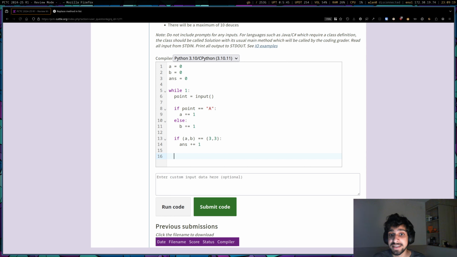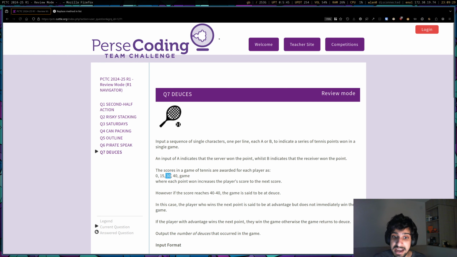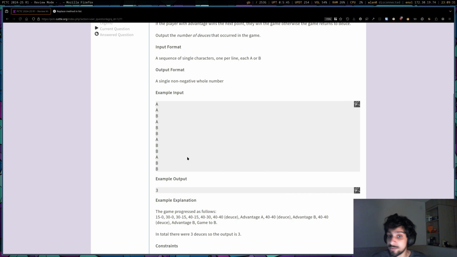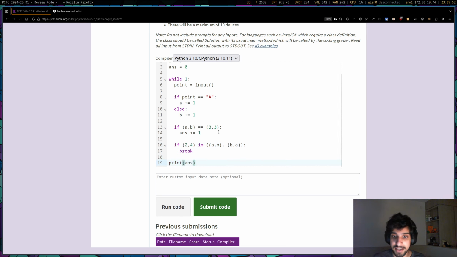And we also need to figure out if the game is ended. So the game is ended if one of the players is on 4 and one of the players is on 2. Because if one of the players is on 2, that means they've got 30. And if one of the players is on 4, that means they've got the game point, so they've won. So that means if 2 and 4 is in one of our scoring configurations, which is AB or BA, and this is basically just like a slightly faster way of writing what would otherwise be a longer if statement. We're just checking to see if this score configuration exists in the current 2 players. And if it does, we can break out of the while loop and print off our final answer.